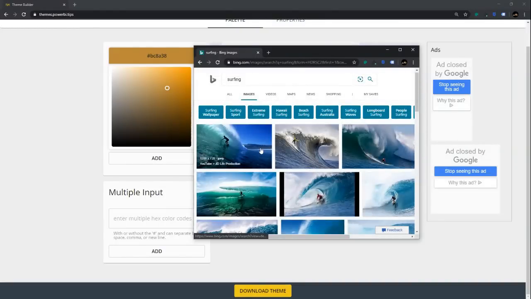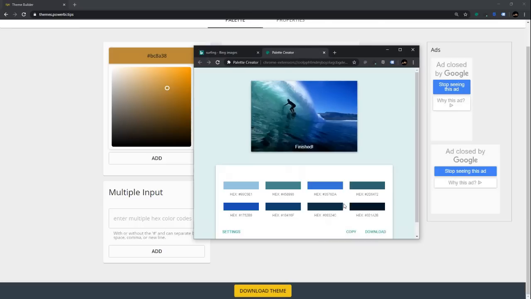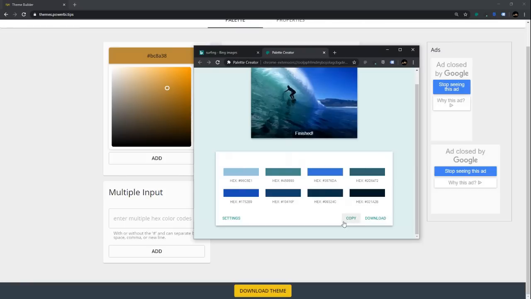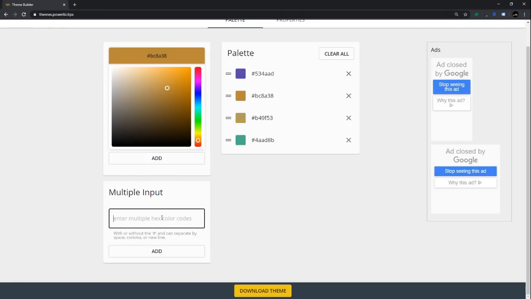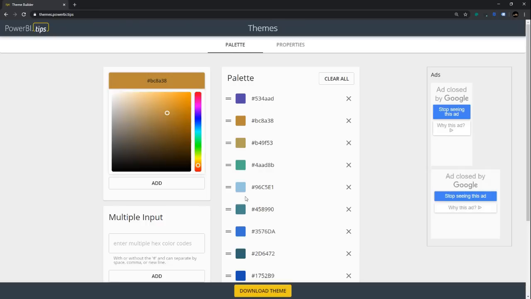So I'm going to just pick one of them. And I use this tool called Palette Creator. If I right click on it, I can get a palette from this thing. So I hit 8-bit palette. It grabs the image. It then gives me all the colors of this. I can click copy. It copies it to my clipboard. I go back over here to the tool, hit Control V for paste, and boom, there's all my colors right from that picture. Now I can click add, and they've automatically been added to my theme file.